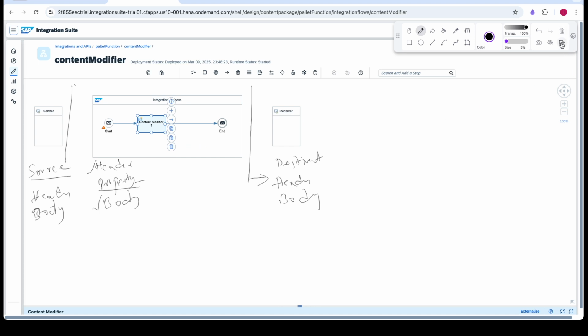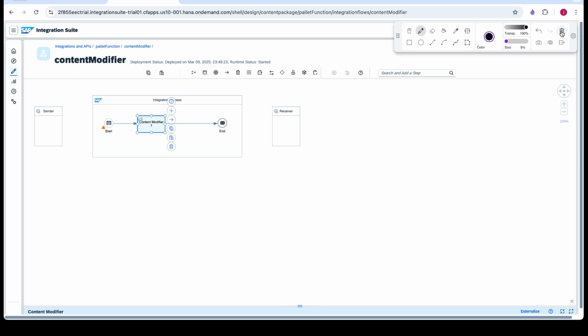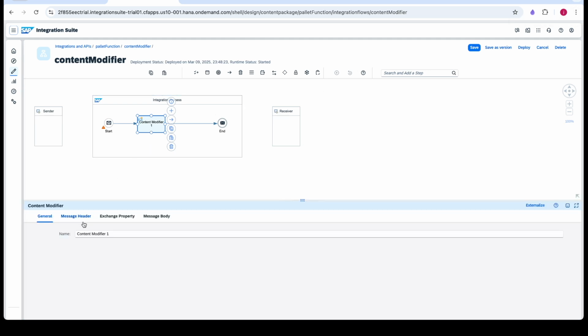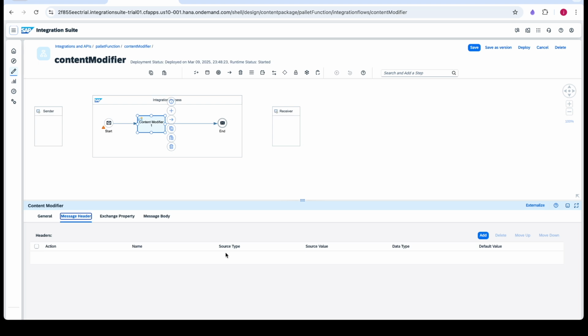So this is basically what the content modifier is. Now we'll go and configure how we can fetch data using the different source types. We have n number of source types, around 7 to 8. So we'll see one by one how to fetch the data. The first source type is constant.